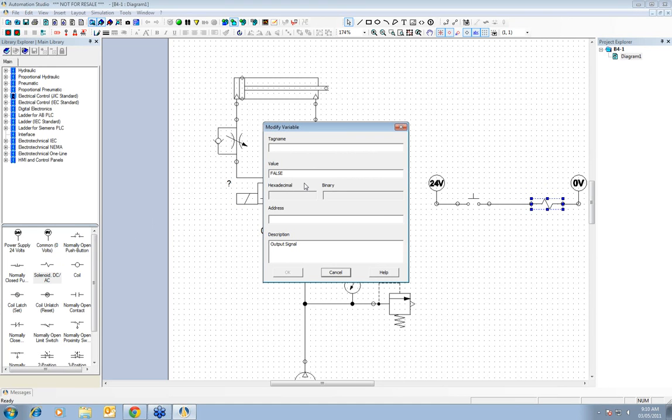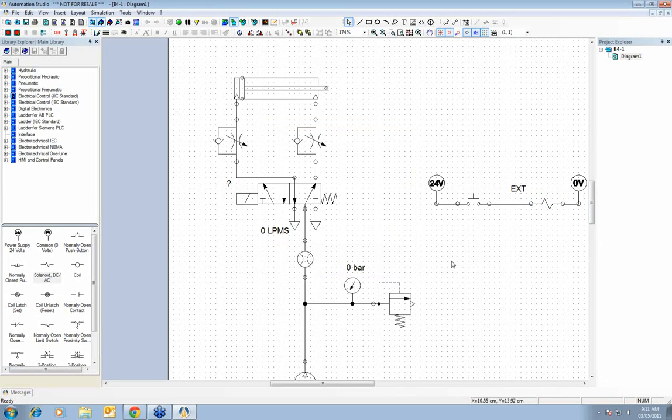So right now the software asks me to enter a tag name. So it's going to be its identifier. I'm going to name this solenoid, I'm going to name it EXT for extension. And then I'll click OK. So make sure that you give a name when you're prompted to give a name, because otherwise it takes a while to go back in there.